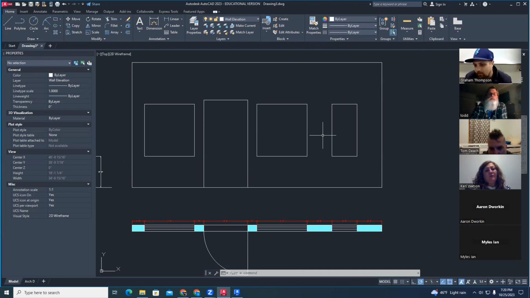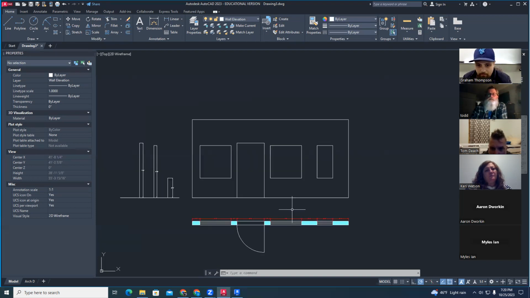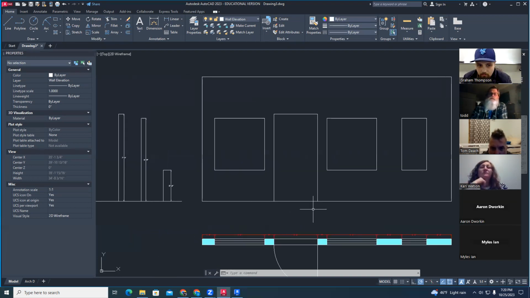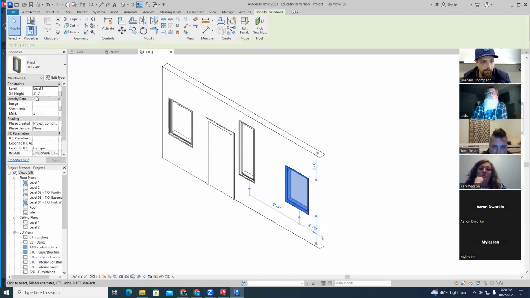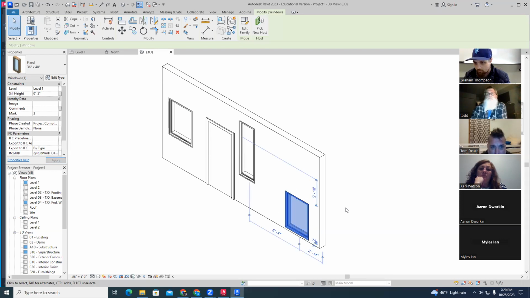But I might have missed, did you set your header height and your sill height or no? No, because it came in by default. So I can go ahead and tell it right here, my sill height, I want it to be 4 feet. And that moves that window up to 4 feet. I can tell it I want it to be 2 inches off the ground and it'll drop it down to 2 inches.